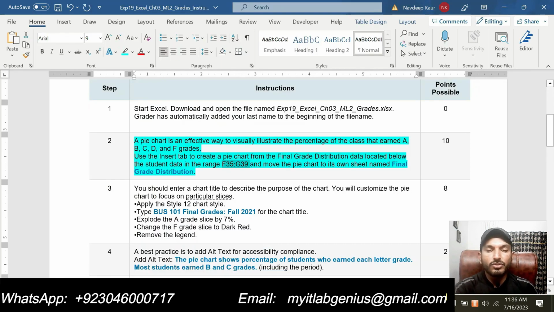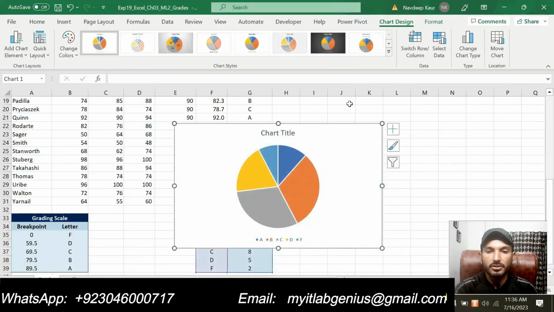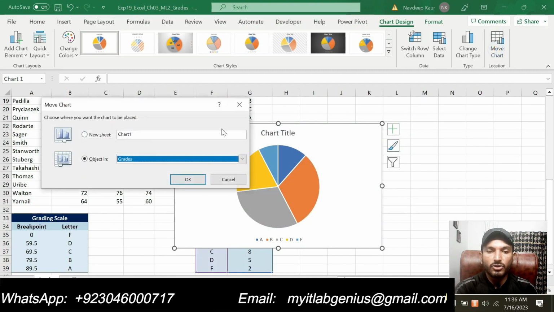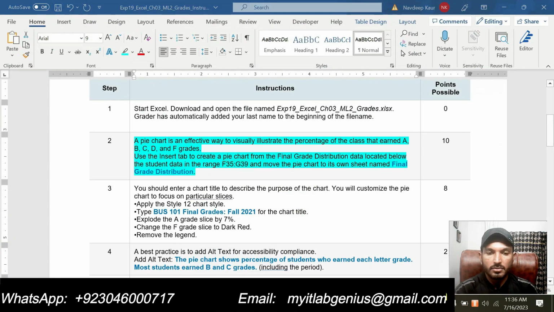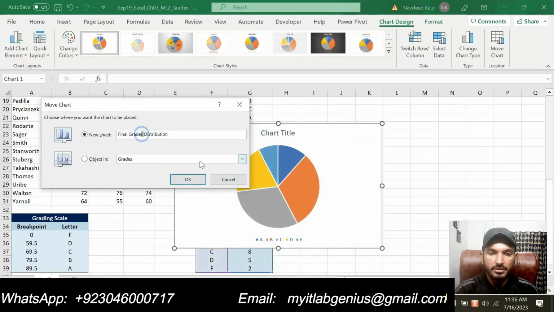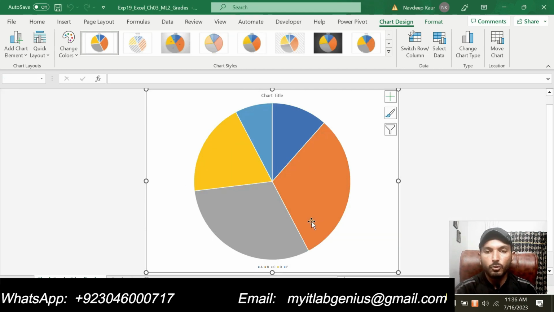Now we are supposed to move this pie chart to a new sheet, and that new sheet name is final grade distribution. So I will simply click on move chart to a new sheet and type the name final grade distribution. So I have moved the pie chart to a new sheet, that is the final grade distribution.